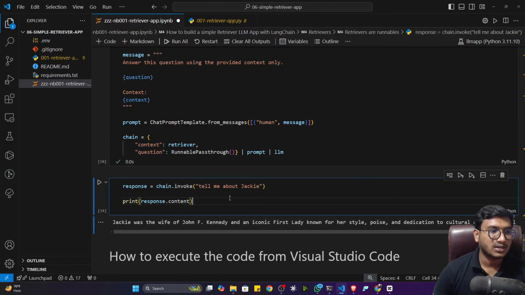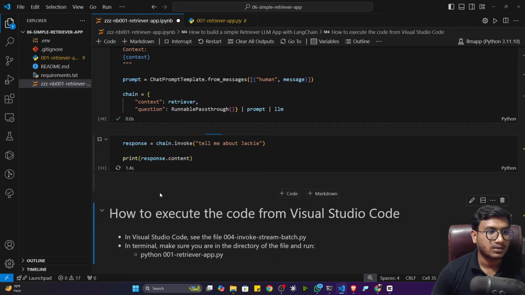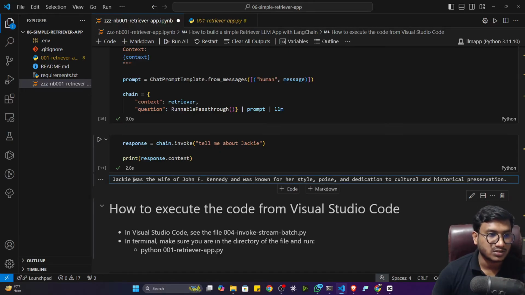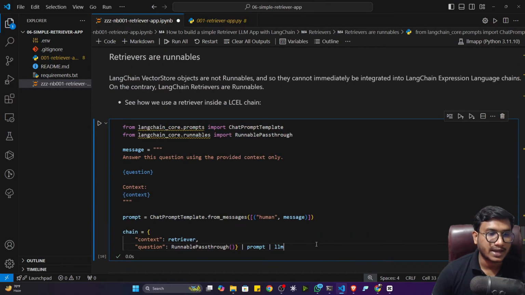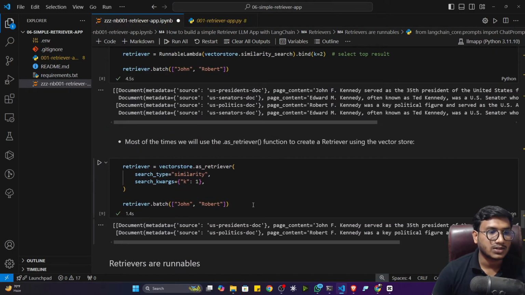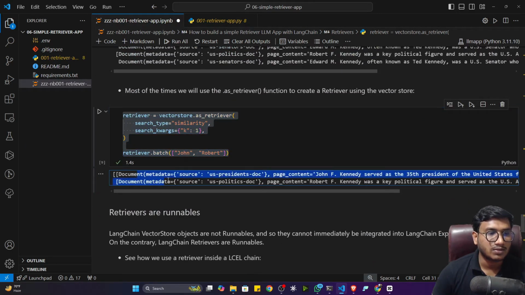This is the question I'm asking: tell me about Jackie. So it will give me the response about Jackie. Here I'm using the LLM, so it becomes a RAG kind of application. But this is actually your retriever application. Retriever means it will give you the retrieved response, so it will give you the source as well as the page content.